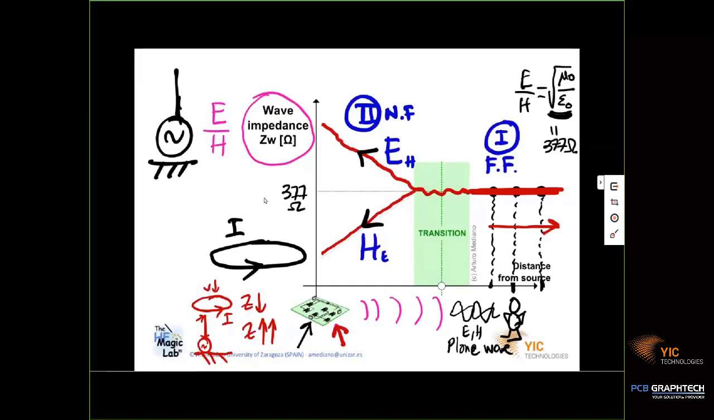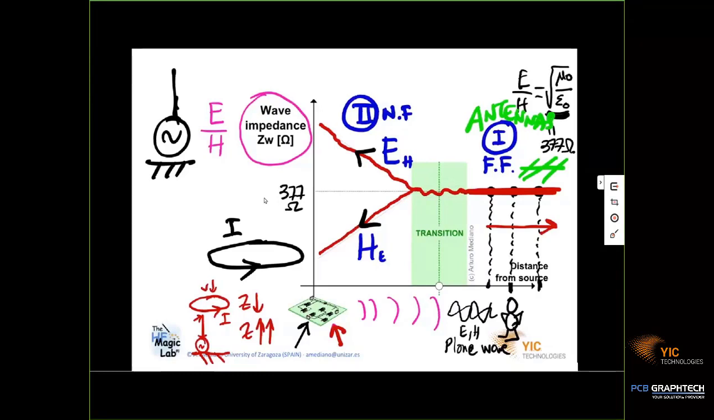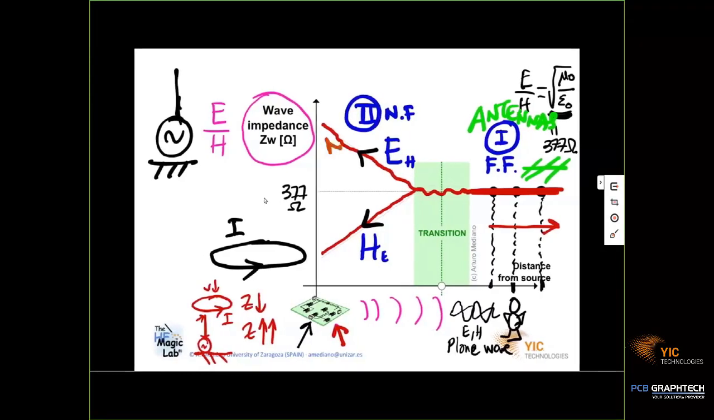The first element you need in the far field is one antenna. This is the area where we use antennas. This is the area in the near field. This is the area where we use near field electric probes. And this is the area where we use near field magnetic probes. So we need the three different probes to make the measurements depending on the area where I am.